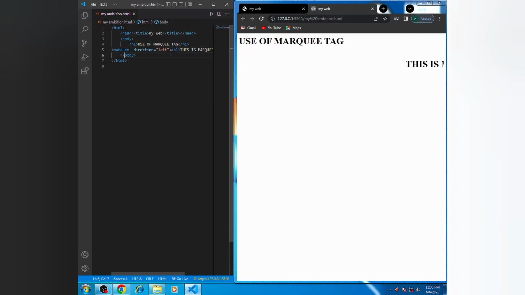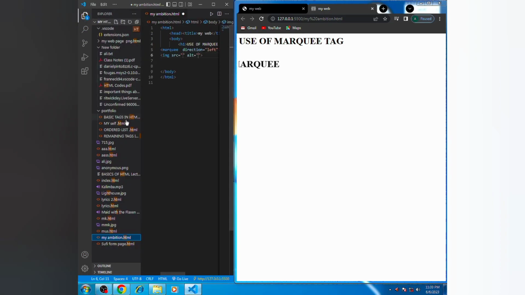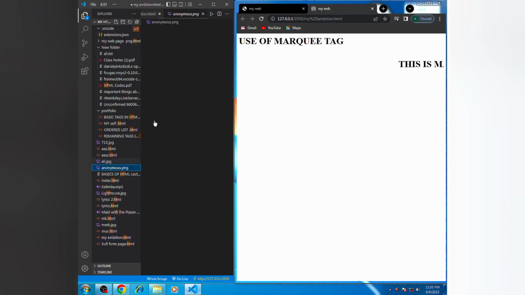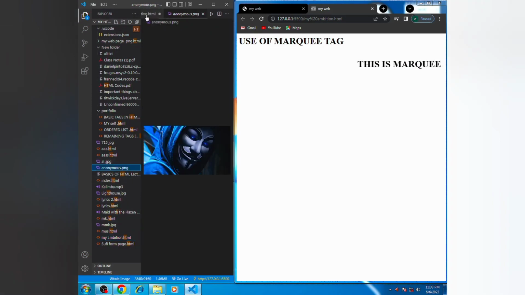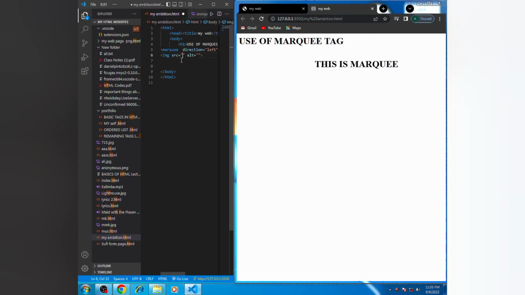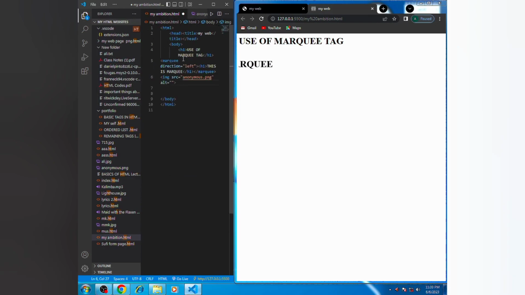Now the next tag that I will discuss is the image tag. For writing an image tag we will write img, and inside the image tag we will write the path of the image. Now I will select an image named anonymous.png. Inside the double quotation of src I will write anonymous.png and I will give an alternate name. I will write anonymous and I am going to save it.